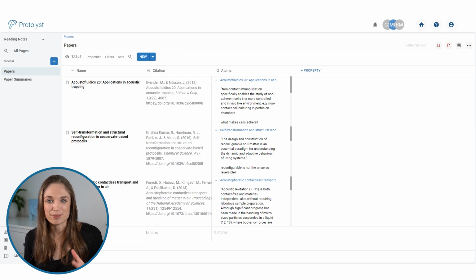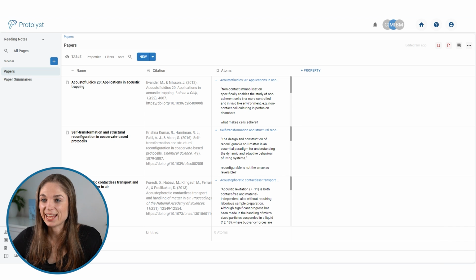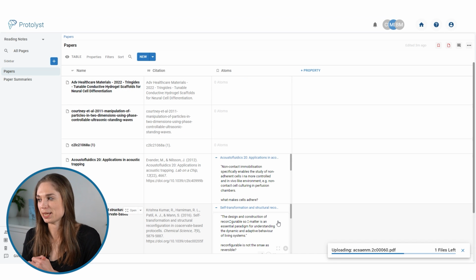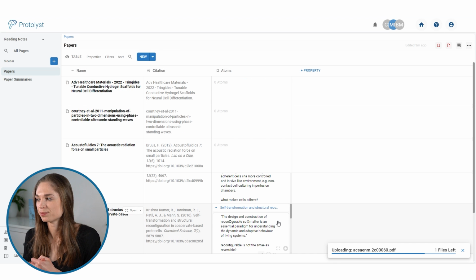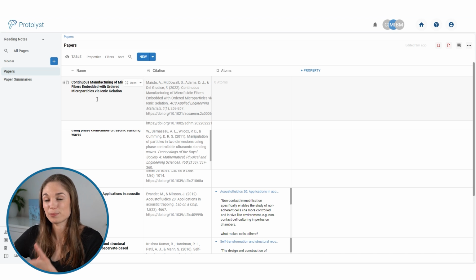And if you want to upload several papers at once, you can select them all and then drag and drop them onto the page, and they will upload one file per row. So let's grab a couple of papers and drag and drop them onto the table, and they will upload into the table. And you can see that the titles got updated as our system extracted the citation info into this property. It updated the name property too. So we've got a table of papers.